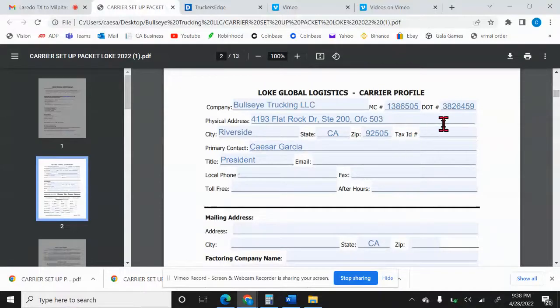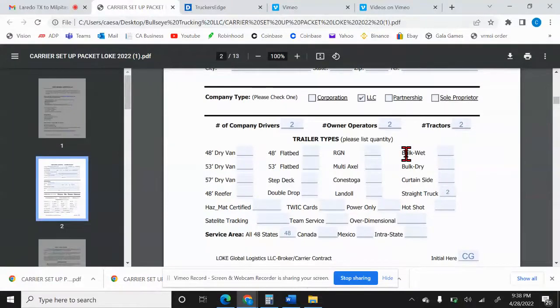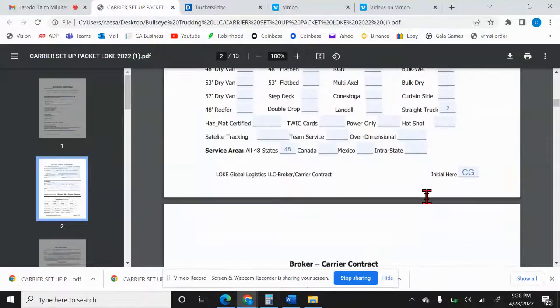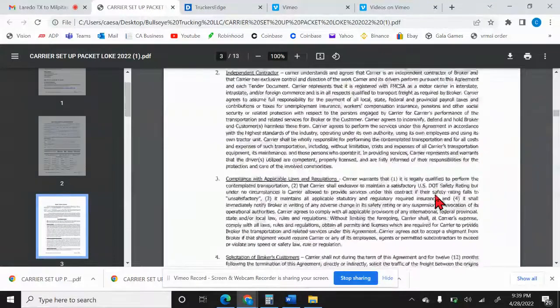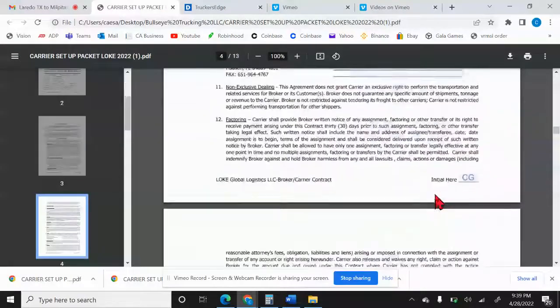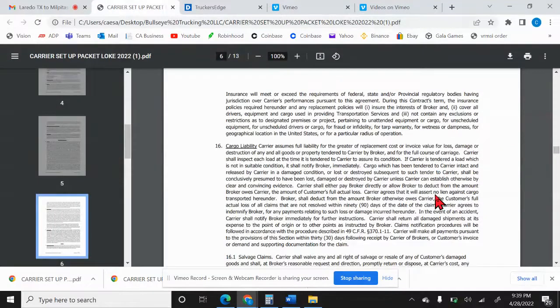I erased some of it because I didn't want anybody to see all my information, like my email and my phone number. But yeah, and then you enter your tax ID and the amount of drivers you have, how many owner operators, what types of trucks you have. You put your initials, your service area, and it's pretty much just plug and play. You fill this out, and once you finish filling it out, you're going to email it back to the broker.